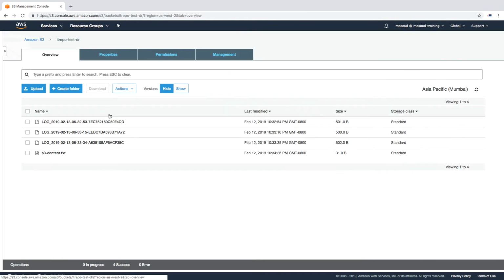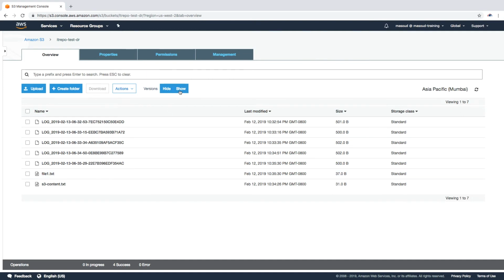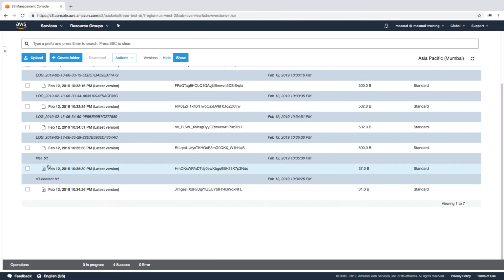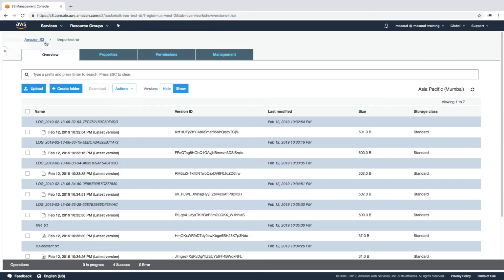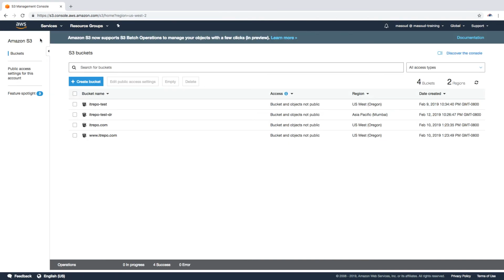I'm going to the DR bucket and hit refresh, and now you can see the file 1.txt is here, and file 1.txt has just one version, but in the source we have two versions. That's the way it is working. So make sure that if you want to use cross-region replication and it is part of your plan, enable it in advance before uploading anything into your bucket.